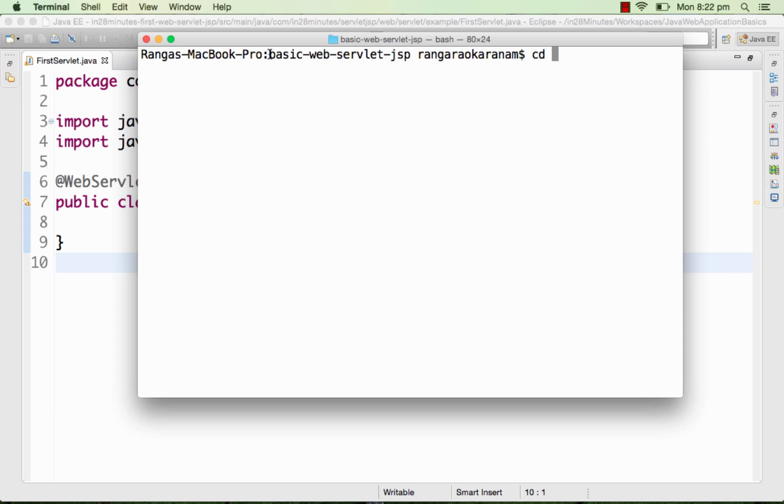So I'm right now inside that particular folder. Once you are in that folder, you can type in a command, mvn clean install. This is a Maven command to install the application. Don't worry about what it does if you don't know Maven. I would really recommend you to look out for the tutorial Maven in 28 minutes and understand what Maven is. But let's go ahead, mvn clean install.